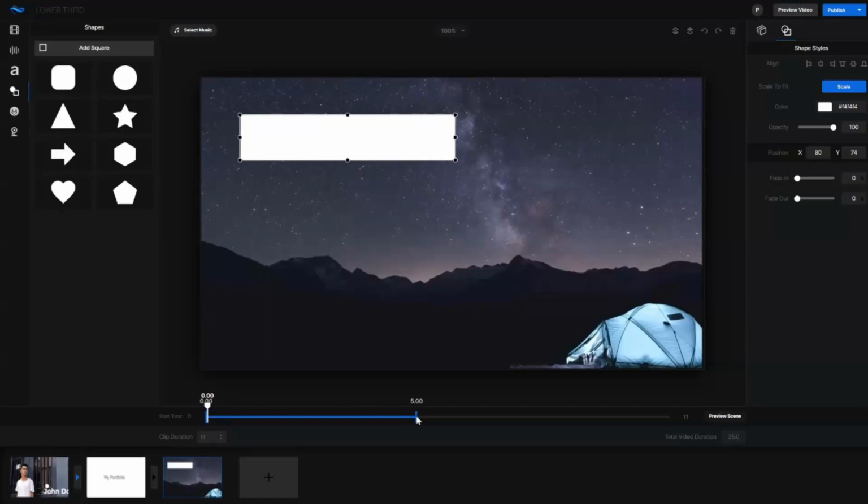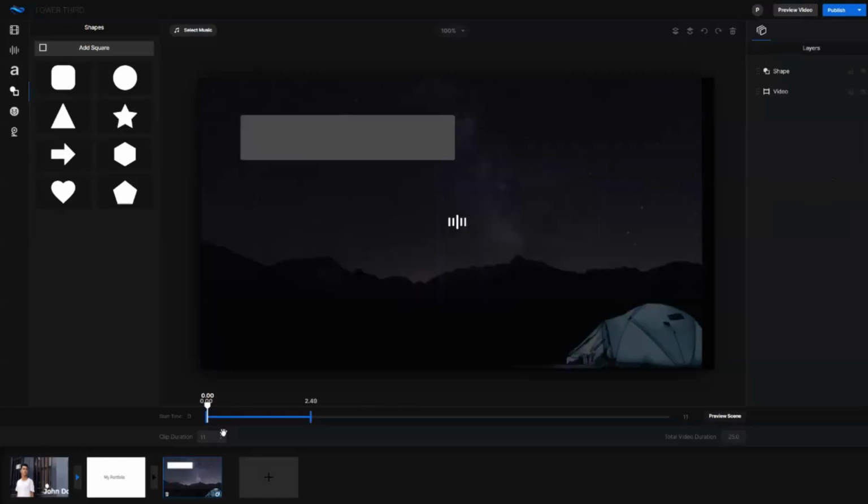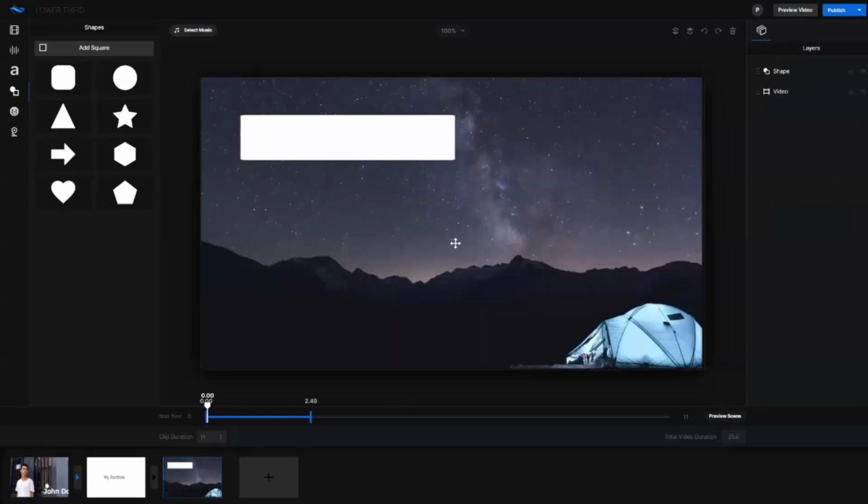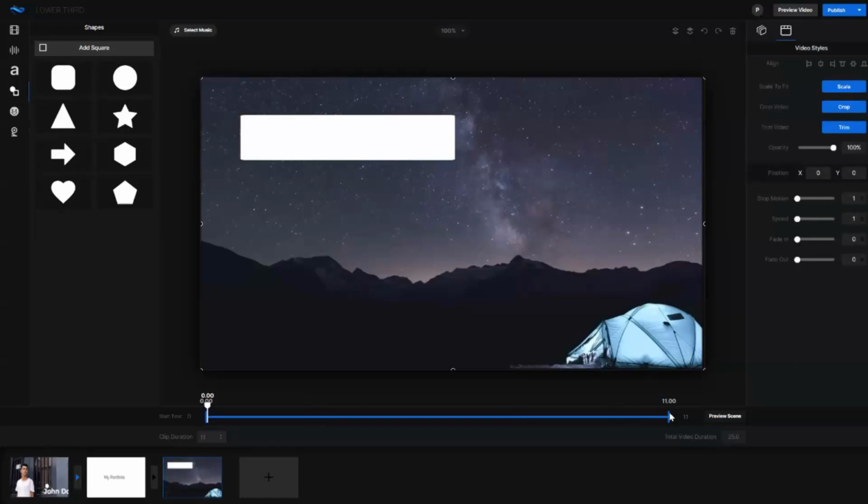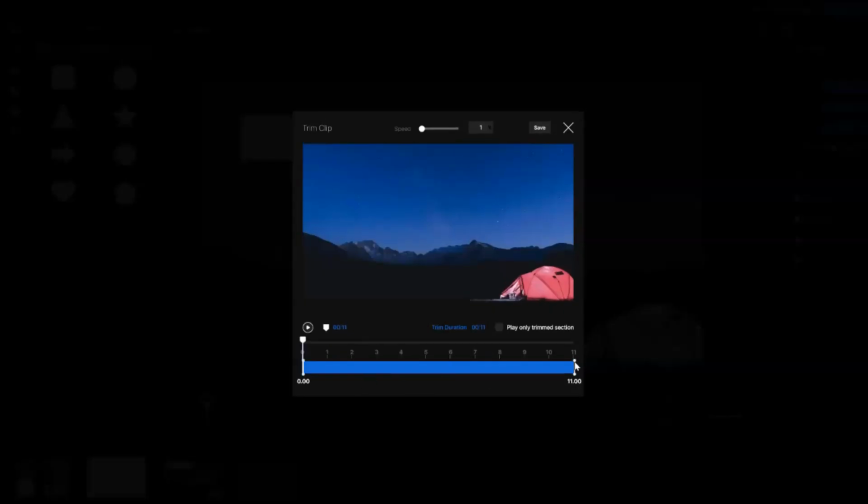Cool. We'll make this last for just a few seconds. The video clip itself, if we wanted to resize that length, it's 11 seconds right now, we can do that by resizing it. We could choose to crop it, we could choose to trim it. I'll trim the video so it's not 11 seconds because we don't need it to be 11 seconds for this scene. We'll just do 5 seconds, for example.